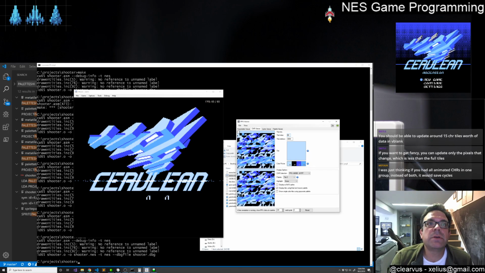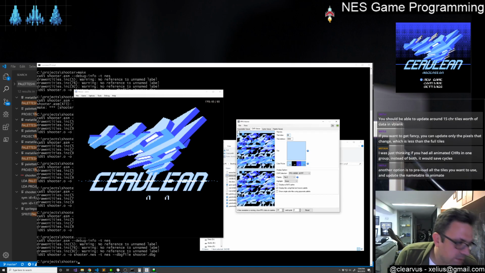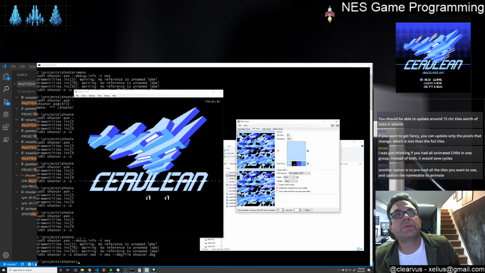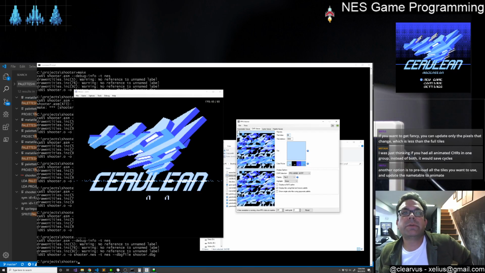If you want to get fancy, you can update only the pixels that change, which is less than a full tile. Yeah, that's true. You'd have to know which pixels, but then you're just updating those individual bytes. Another option is to preload all the tiles you want to use and update the name table to animate. Yeah, I mean, that's the thing.